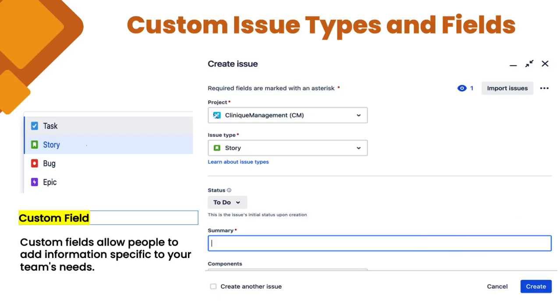I'm starting with custom issue types and fields. In Jira, issue types are made up of fields. For example, a story issue type is made up of many fields like summary, status, project, etc. So all these fields create an issue.